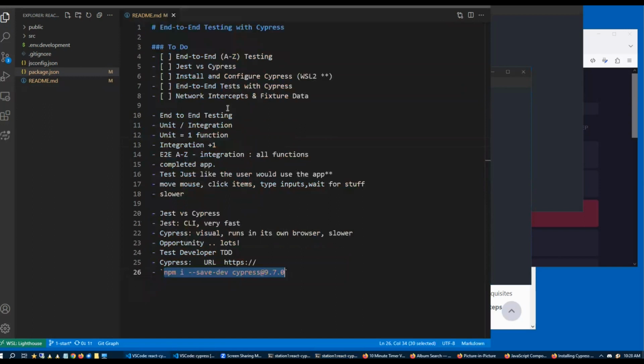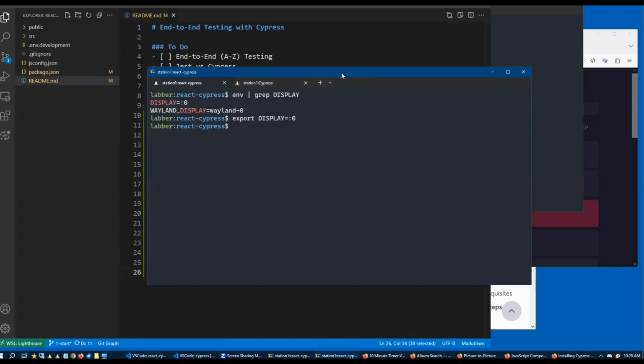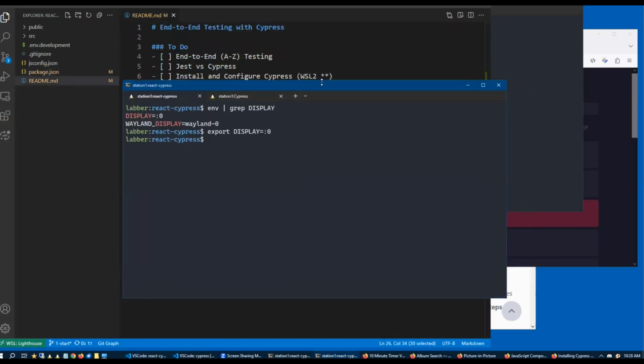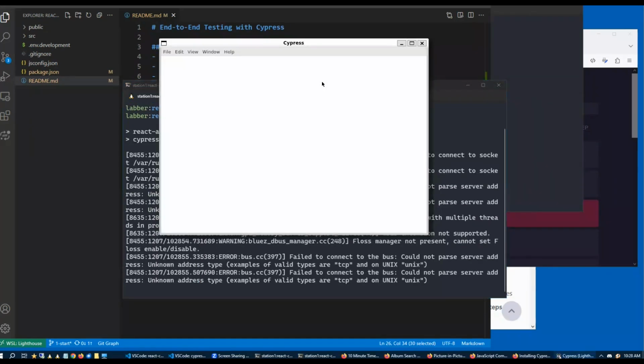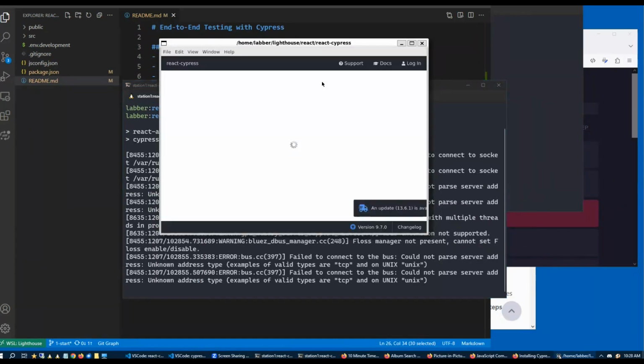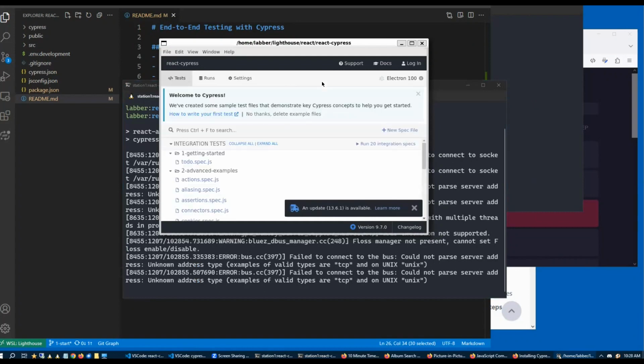So close that. And I'm going to go npm run cypress. npm run cypress. You get a whole bunch of warnings. Totally ignore those. And Cypress should start on my computer. Take a look. Cypress open. Ignore all those. Yeah, there we go. And there's Cypress. Success. Okay.